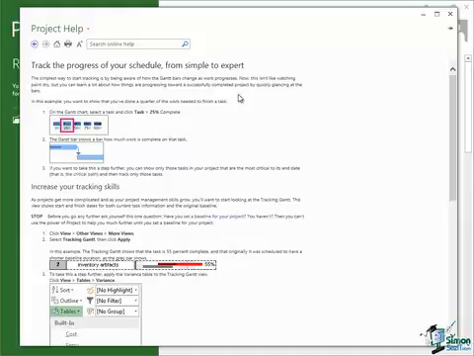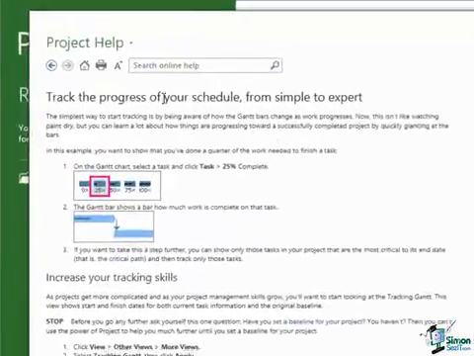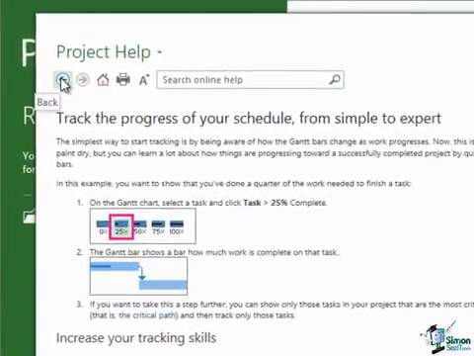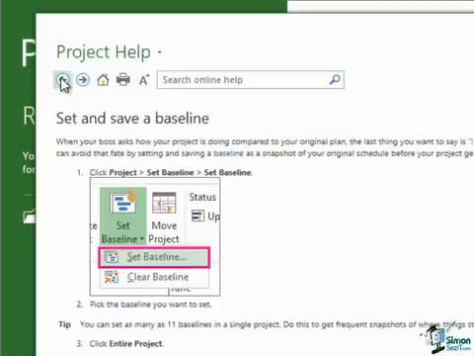This is browser based, so at any stage, if I want to go back to the previous page, I use the back button amongst the group of buttons in the top left there, and if I want to go forward again to a page I've just left, I can use the forward button.